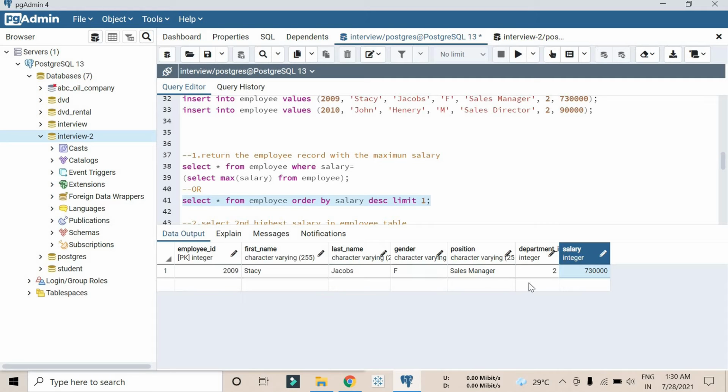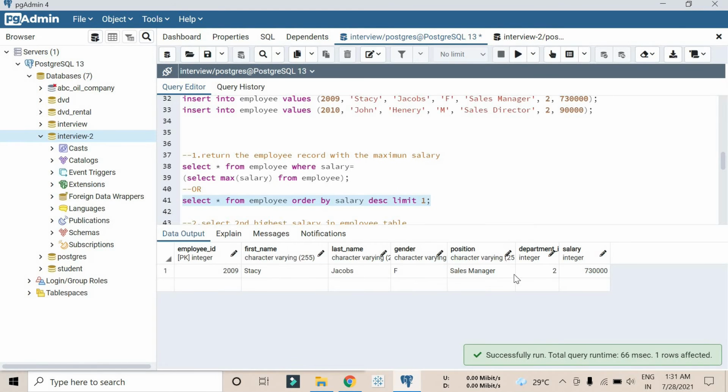So limit equals to 1 means we have to print only the first row, and we are ordering the salary in decreasing order so that we can get the top, maximum salary, and we are printing all the details of that particular employee. So if I run this code, we will get the same result here, as you can see.